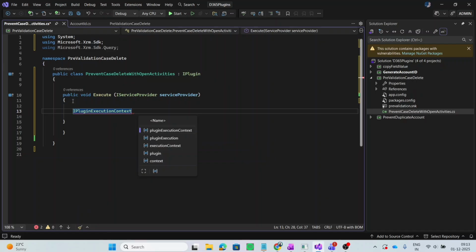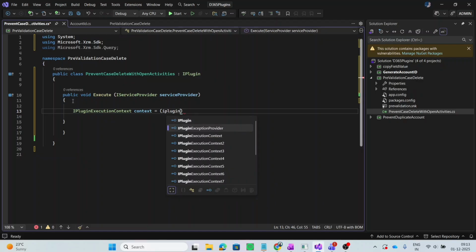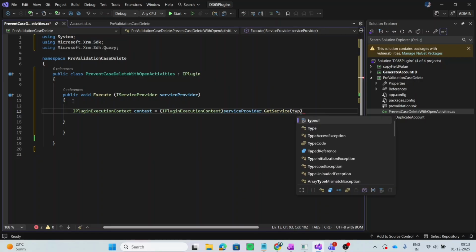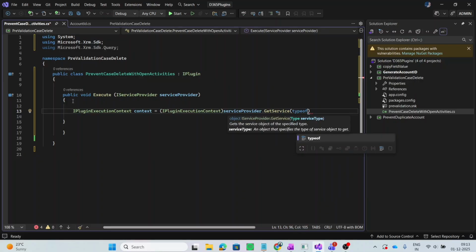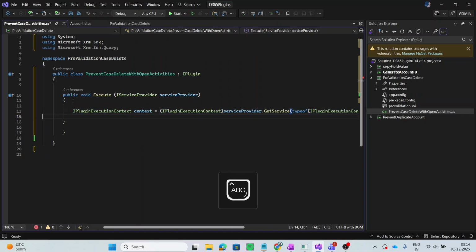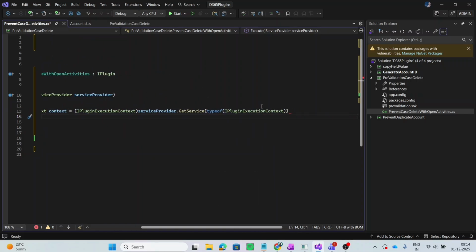IPluginExecutionContext context is equal to IPluginExecutionContext serviceProvider.GetService typeof, tab. Let me just close it up.